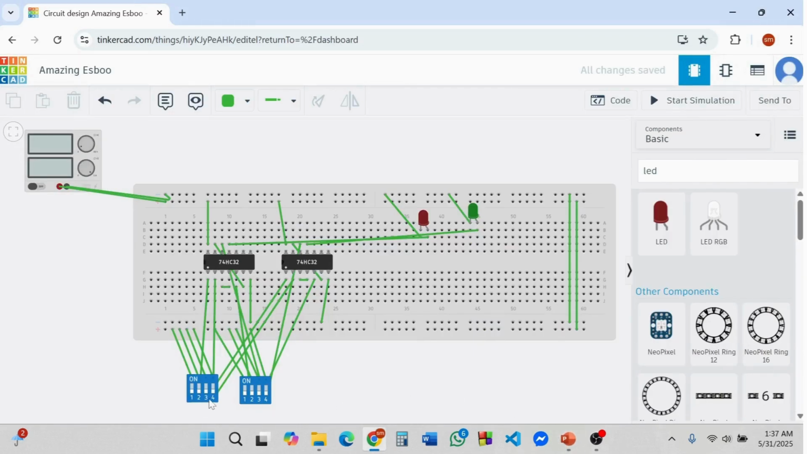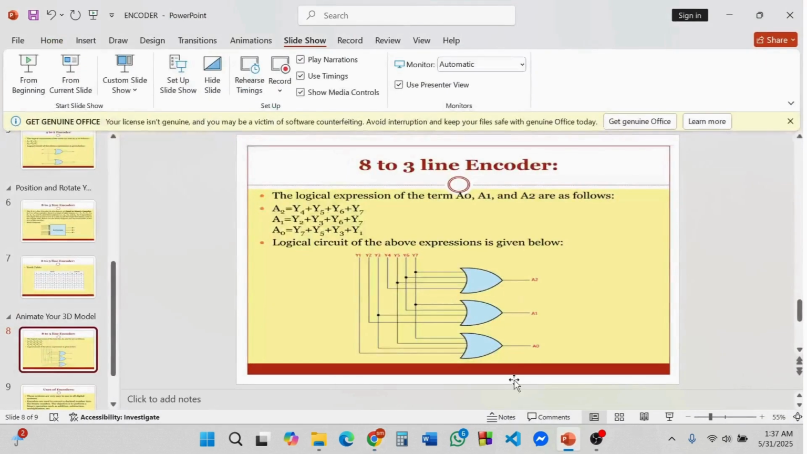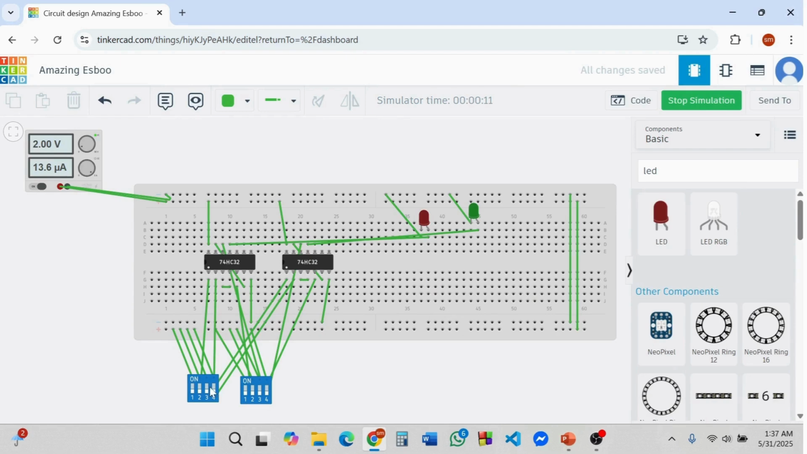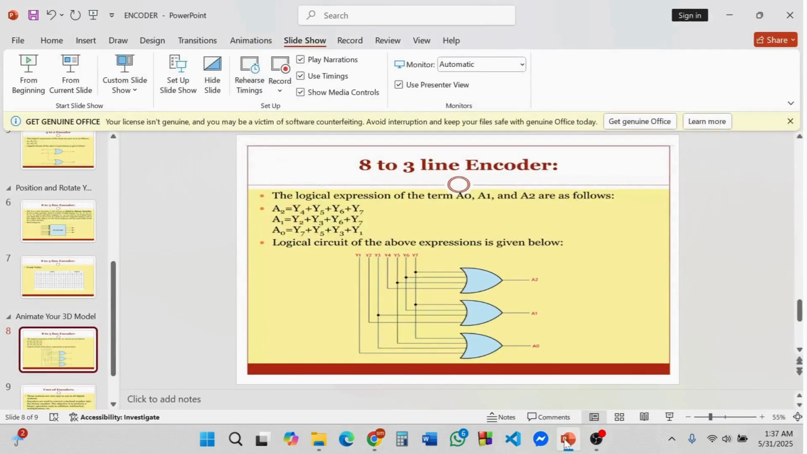So let's start simulation, and if we press 2, this is working, and we press 3, this bulb is turning on. We press 7, both bulbs are turning on. So this also works fine. Now the last output, which is A2.